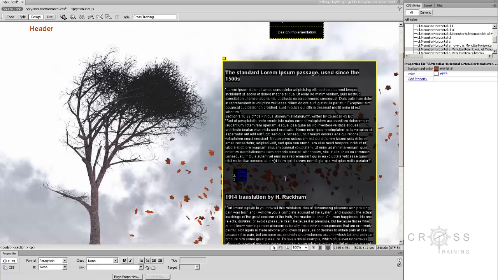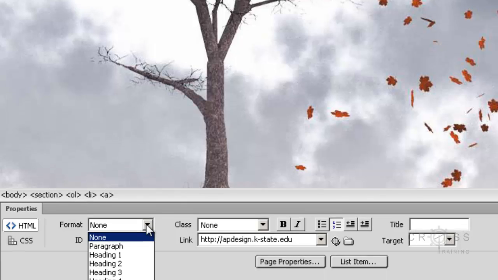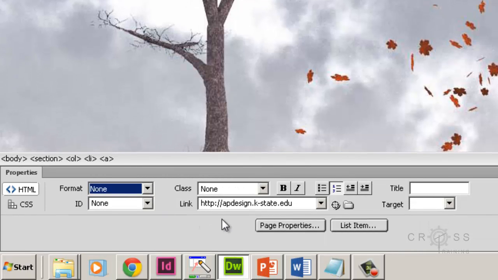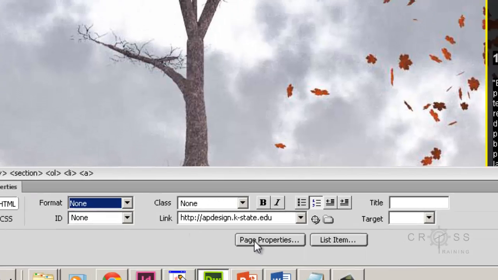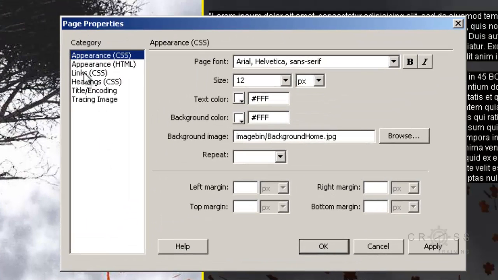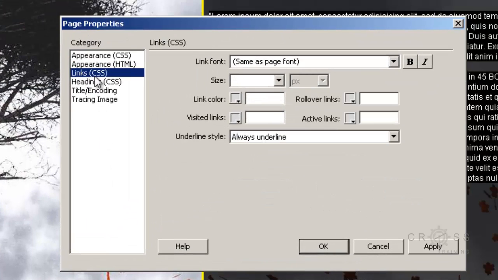Now one thing that we need to do is format the way that these links look. So I'm just going to click in one of these, and right now it says format none. I've hit the drop down. I'm going to hit page properties instead. And here where it says link CSS, this is the links cascading style sheet. So this is the rules on how links should look.